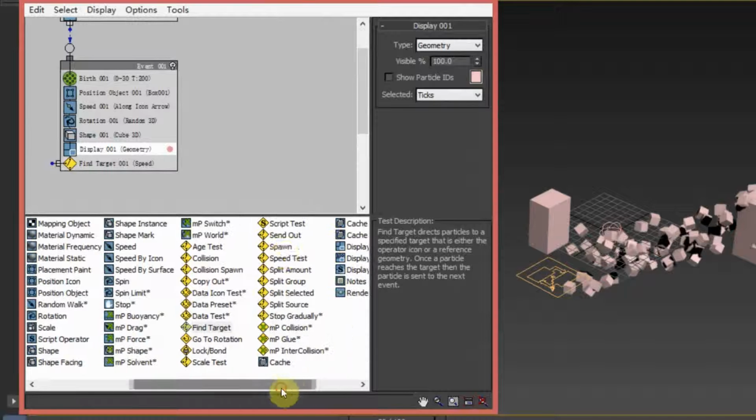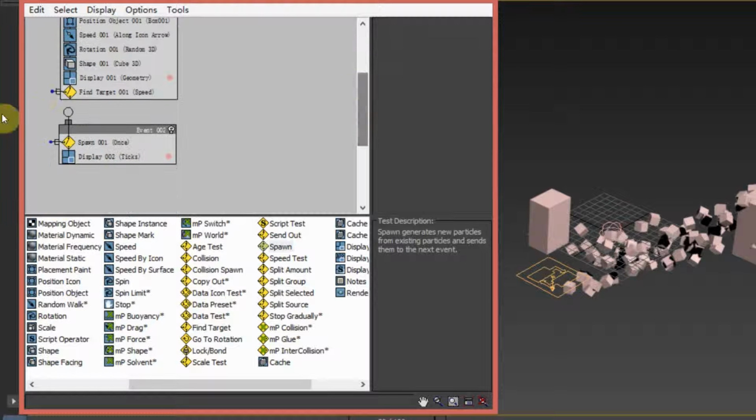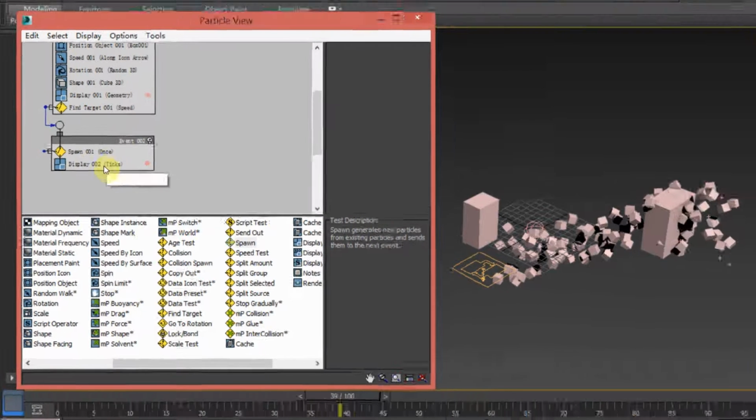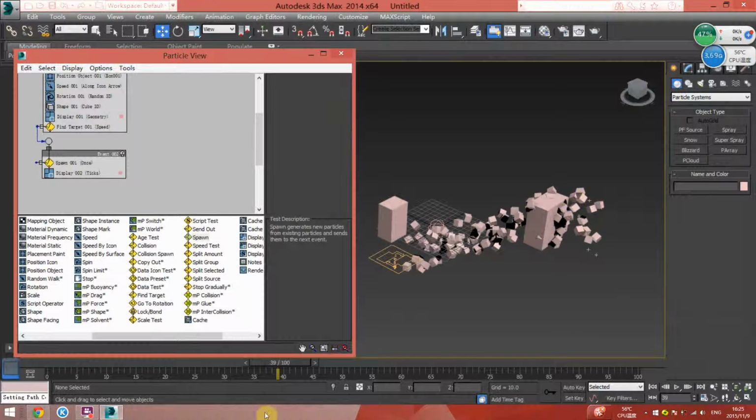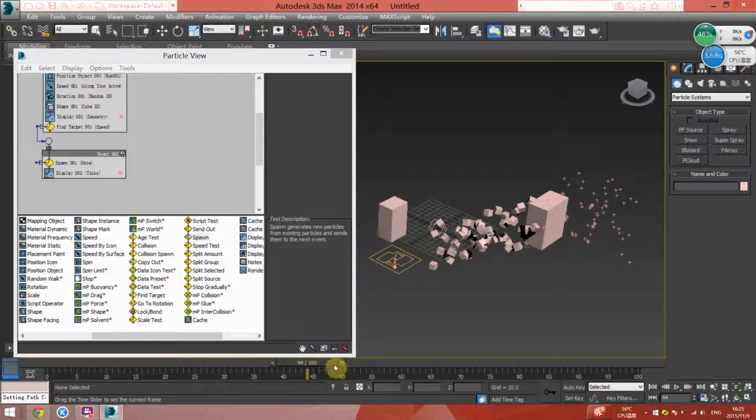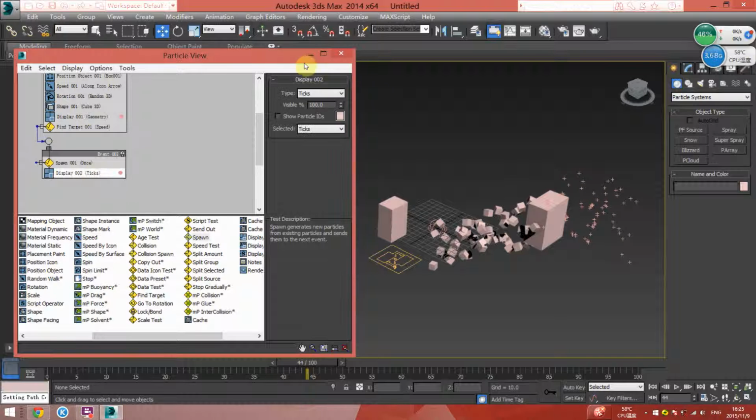Then you go to the swap here. You don't put it underneath, you put it down here. Then you connect the find target to here. So if you go down the time here, you can see that it has changed the geometry to a tick, because in this one it is a tick. If you don't want a tick, you can change it to a dot or a circle or a line. But in this way, I'm going to change it to geometry, so the same thing here.